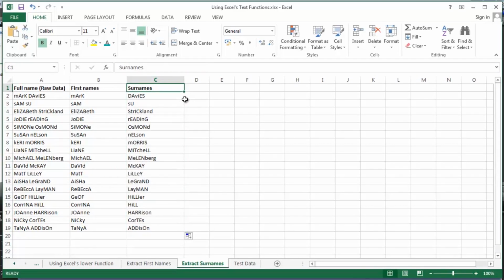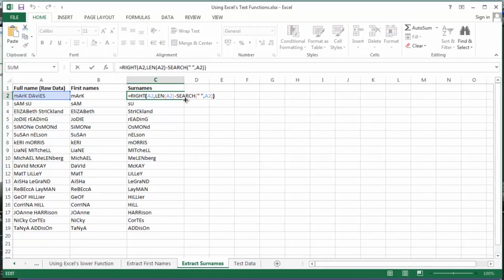down through the rest of these guys, and now I've got, perhaps not quite as neat as I would like it to be, but I've really got something I can work with. I've got a list of these guys, their surnames. How can I tidy it up a little bit more? Well, I can nest all of that inside a proper function. Close my brackets, return. That's better, neater, tidier.